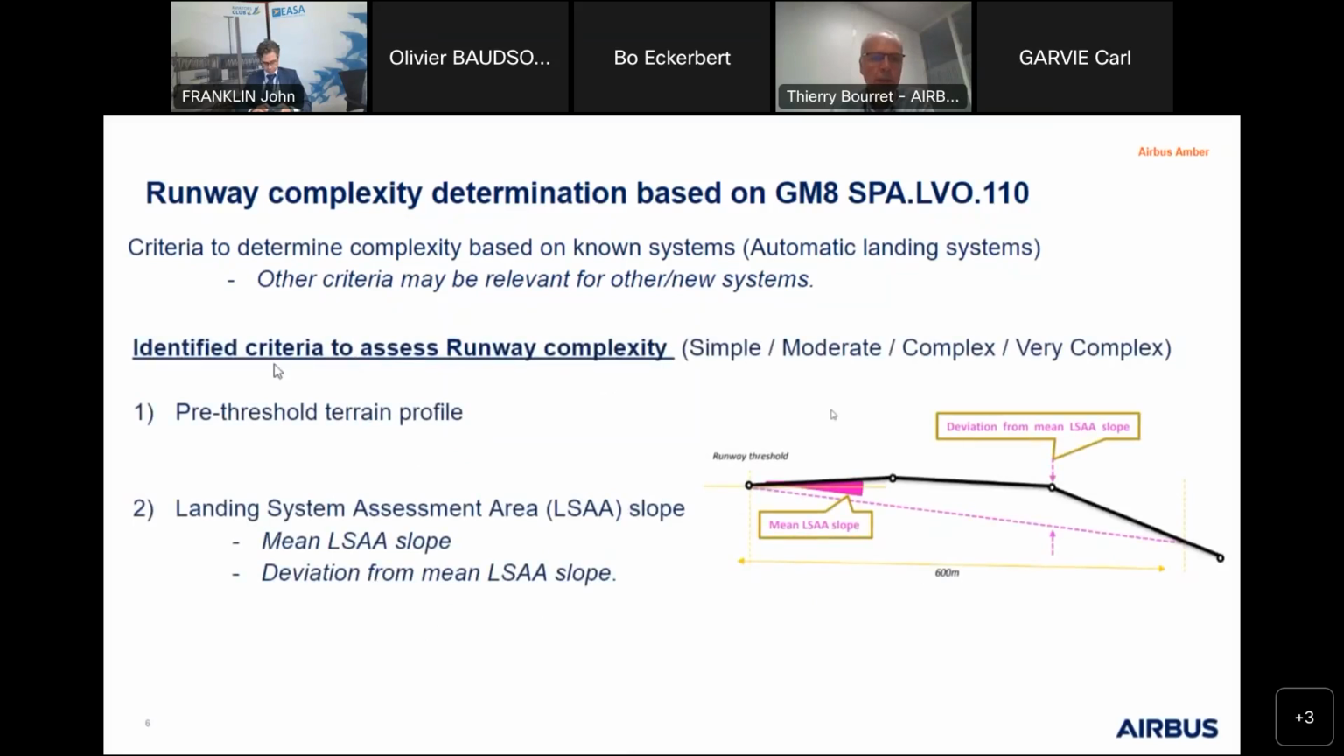The two main criteria that have been identified to assess the complexity of the runway are the pre-threshold terrain runway profile and the landing area slope, which contains two components: the mean slope and the deviation from landing area slope. Because we know that significant variation of slope in the landing area creates a lot of complexity for the landing systems. On these two axes, we have developed criteria to identify if it's simple, moderate, complex, or very complex. And then you can do an overall assessment of the complexity of the runway.